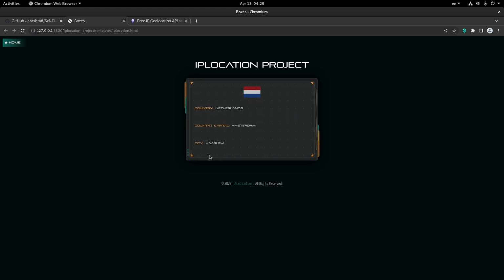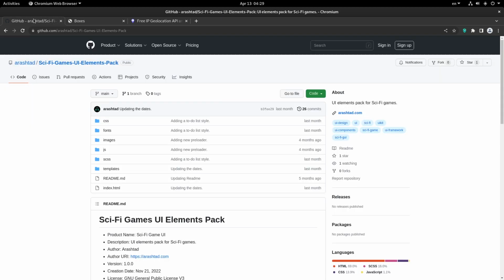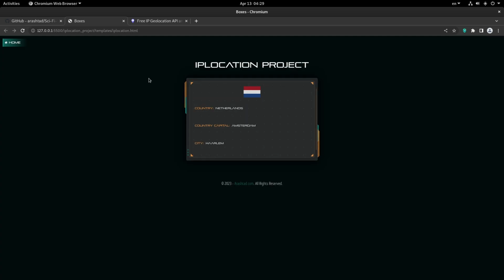This project is nearly the same as the previous project that we had on API that was related to IMDb movies. Here we're again using the cards.html from the Arashtad templates of Sci-Fi-Games-UI-Elements-Pack. I will give the link in the description so that you can download it or git clone the project and make the necessary changes in order to create this kind of box related to your IP location.